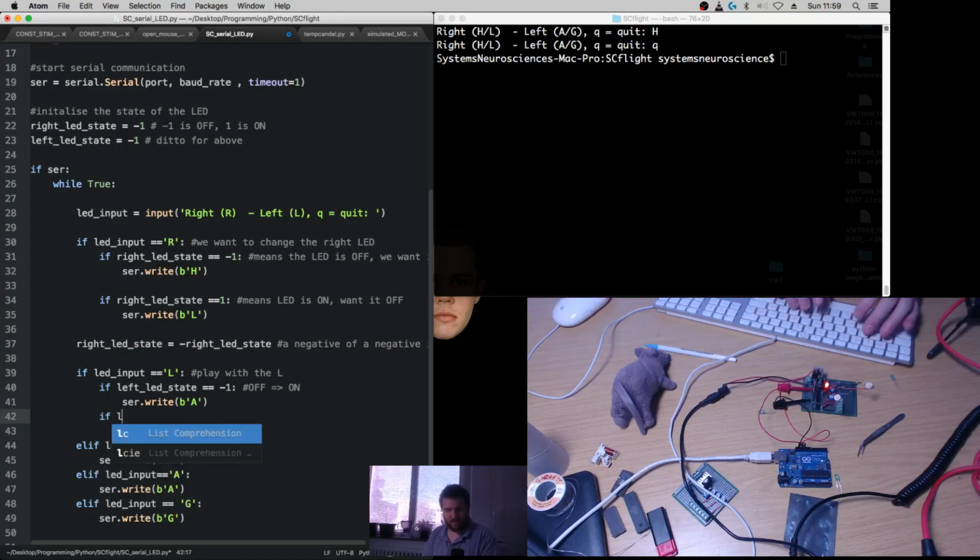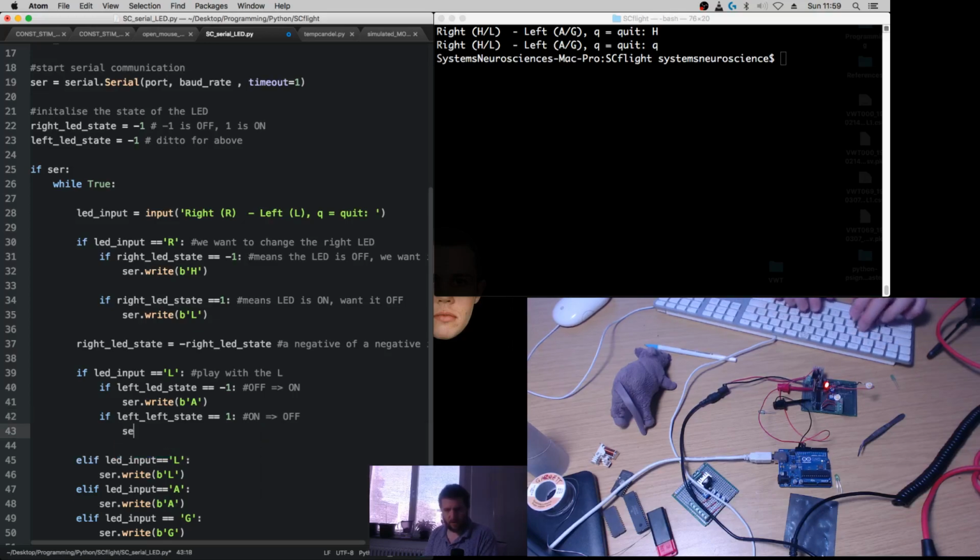And then we say if left LED state equals 1, okay, it is on, but we want it off. And so something like this.